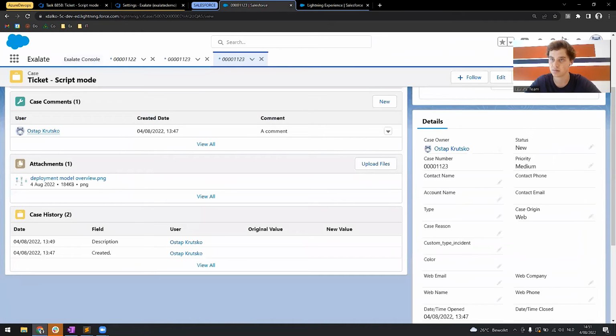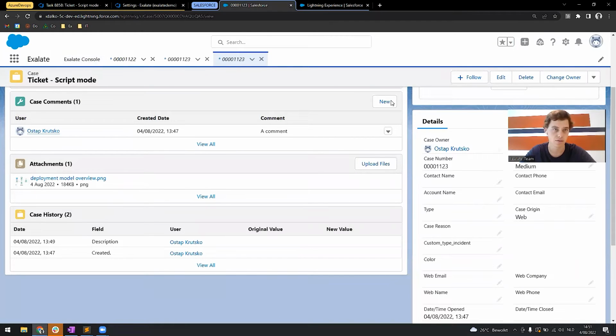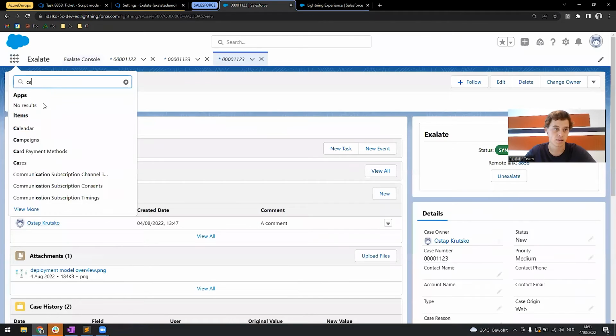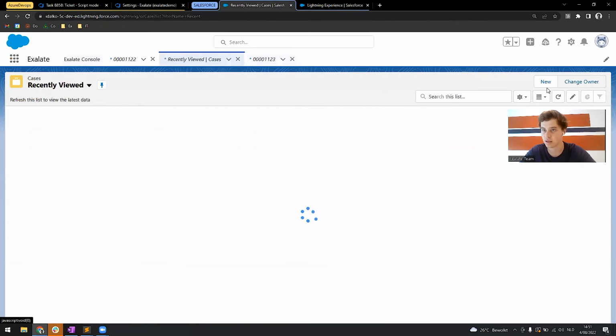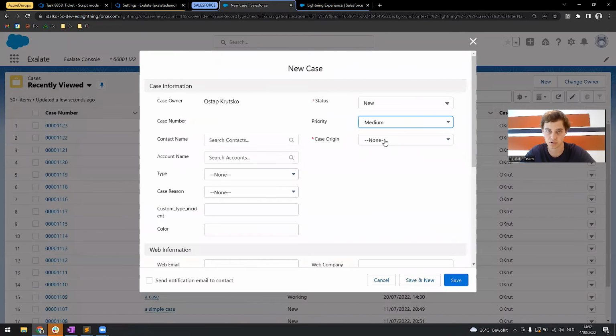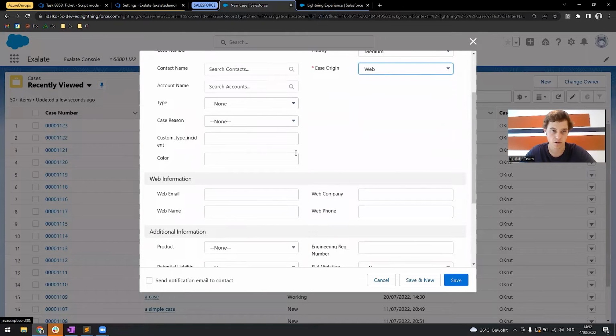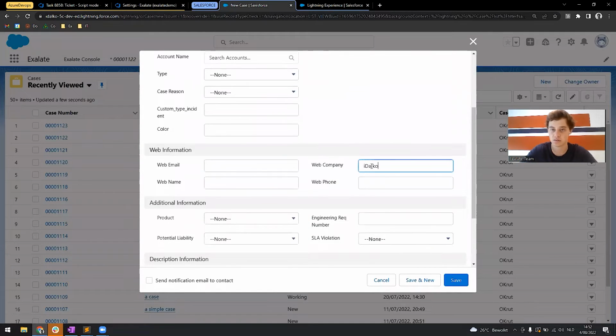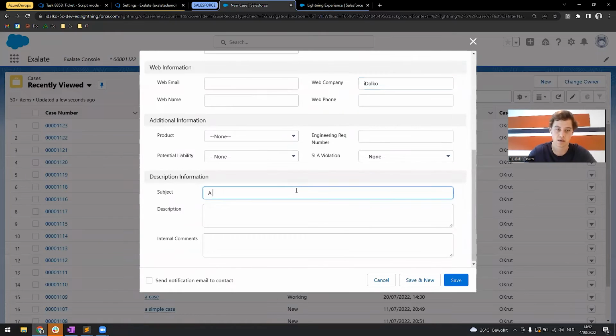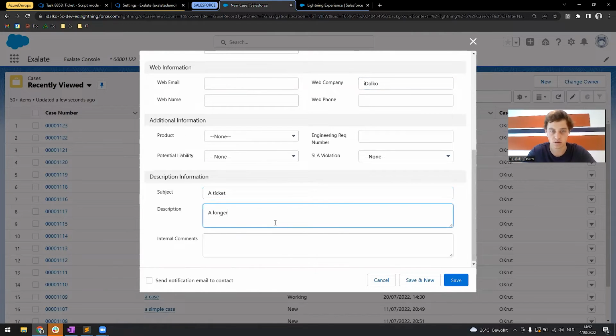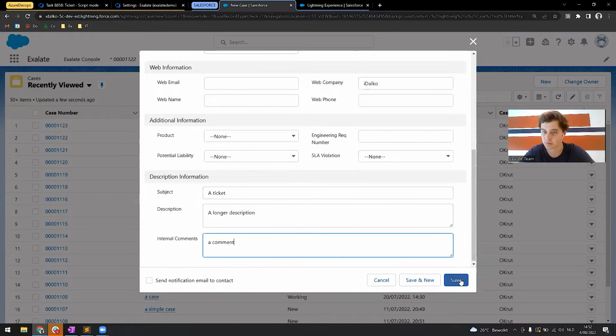So let's test it out. Let's create a new case and name it with a company name, Hidalgo. So I'm going to say again, it comes from the web. It's Hidalgo and a ticket, a longer description, a comment, and we save it.